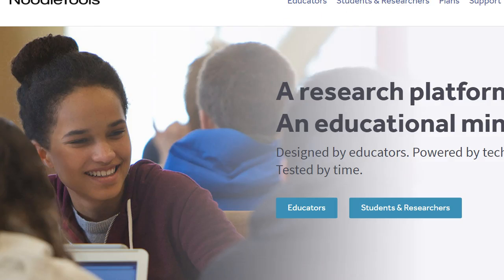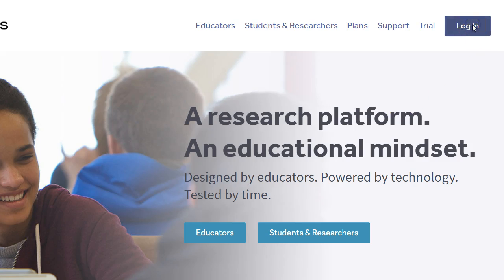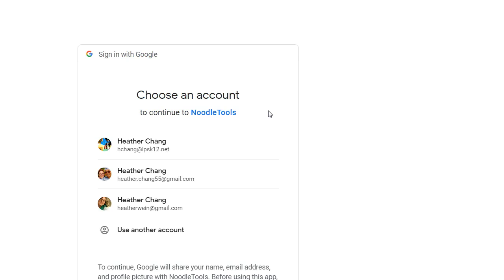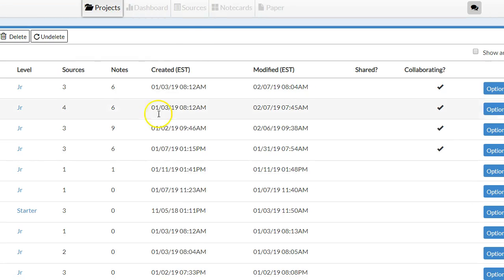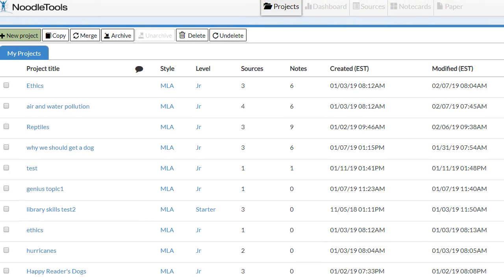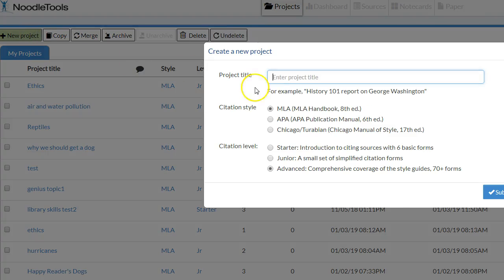So I'm going to open up a new tab for NoodleTools, and okay, now I'm going to click Login to log into NoodleTools. If you have to register the first time, you're going to go over here, but once you're logged in and have your account set up, you just type in your school Gmail account and click Sign in with Google. And then to add your new project, you're going to click right here. When you first log in, you'll see all your projects. New project, and we'll say hurricane research. I think most science teachers like APA, but you can ask your teachers to find out what they want. And then you click Submit.